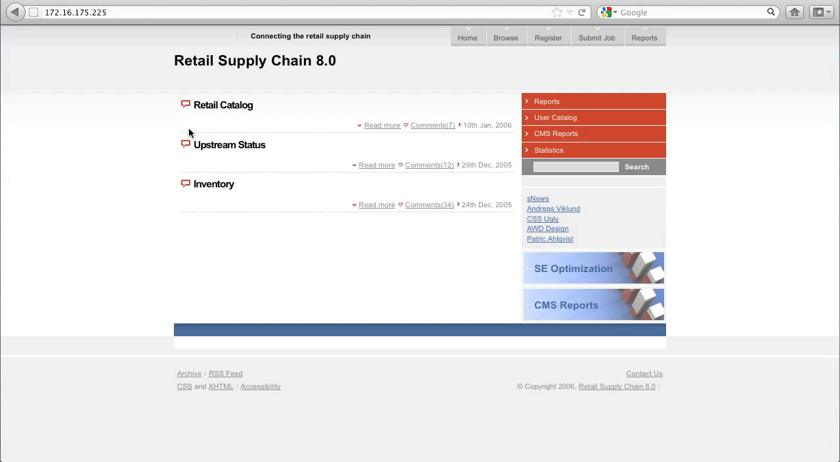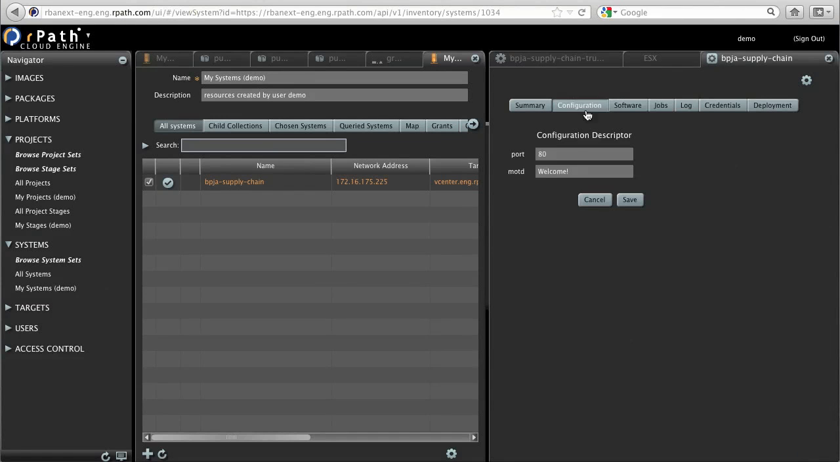What's going on behind the scenes here is the rPath Cloud Engine is automatically pushing the appropriate configuration values to the system, and at runtime is exposing those configuration values as factor properties so that the Puppet manifests that I had packaged up and automatically included in this system can be invoked in order to do the appropriate configuration changes to the underlying Apache software.